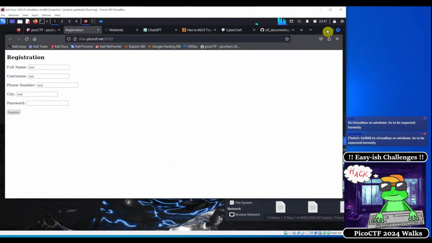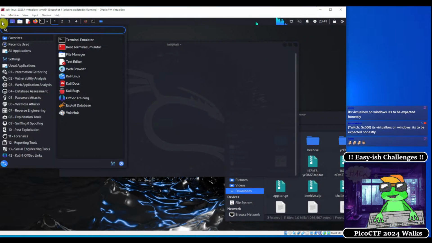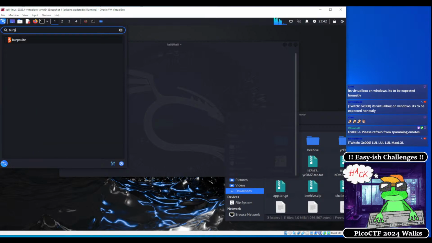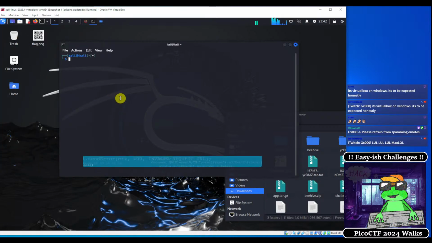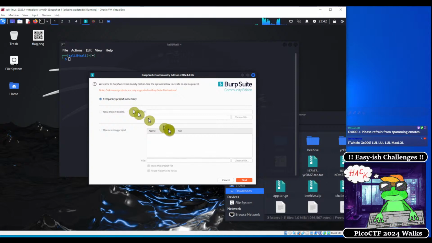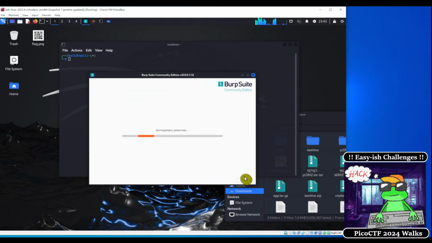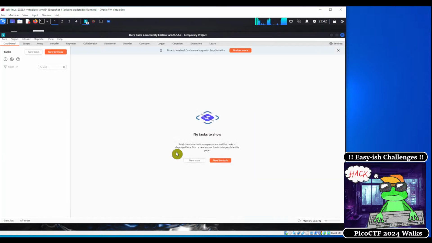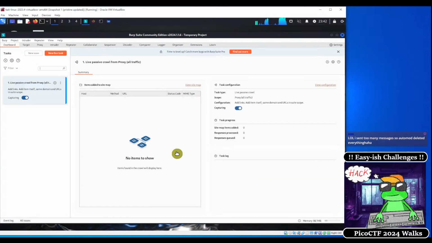Okay, so let's try spinning up Burp Suite again. It's VirtualBox on Windows. It is to be expected, honestly. Well, I'm trying. I haven't had any troubles up until now. I think it's because the virtual machine had been running for a bit too long.